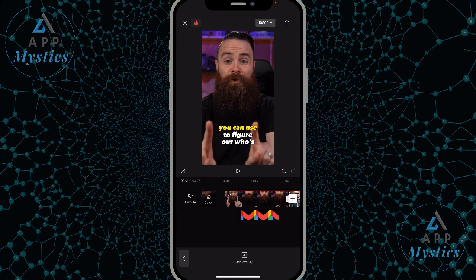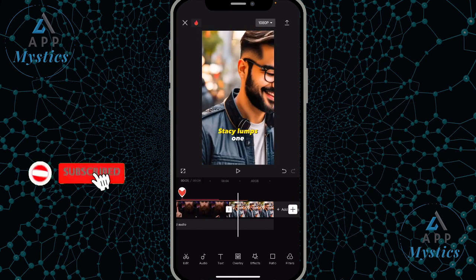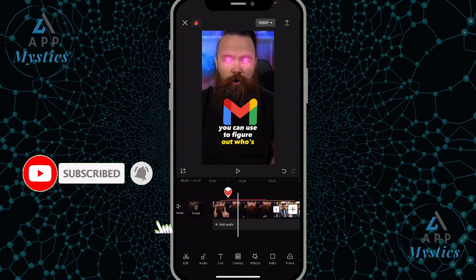So I hope you guys have understood how to add effects. It's very simple. Just click on effects, click on the clip, or adjust your clip to where you want the effects to appear, and then click on effects to add effect.